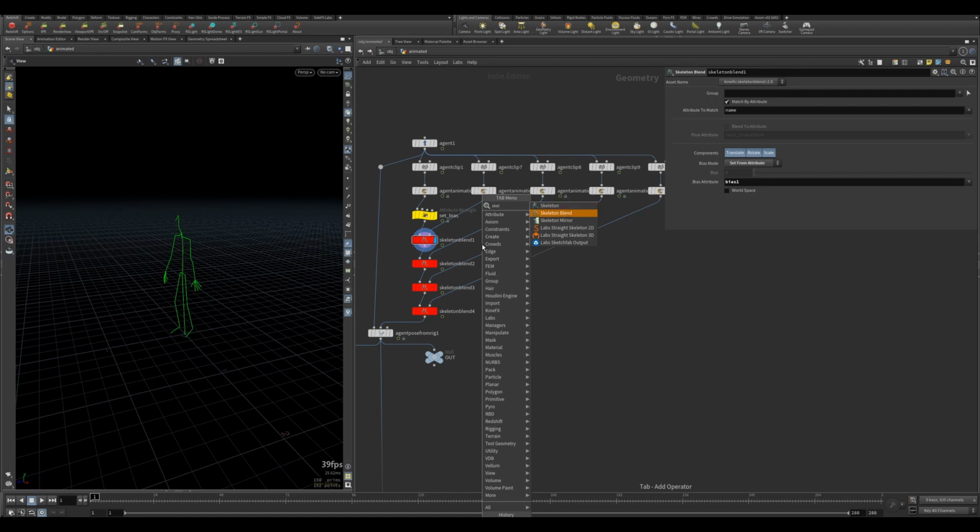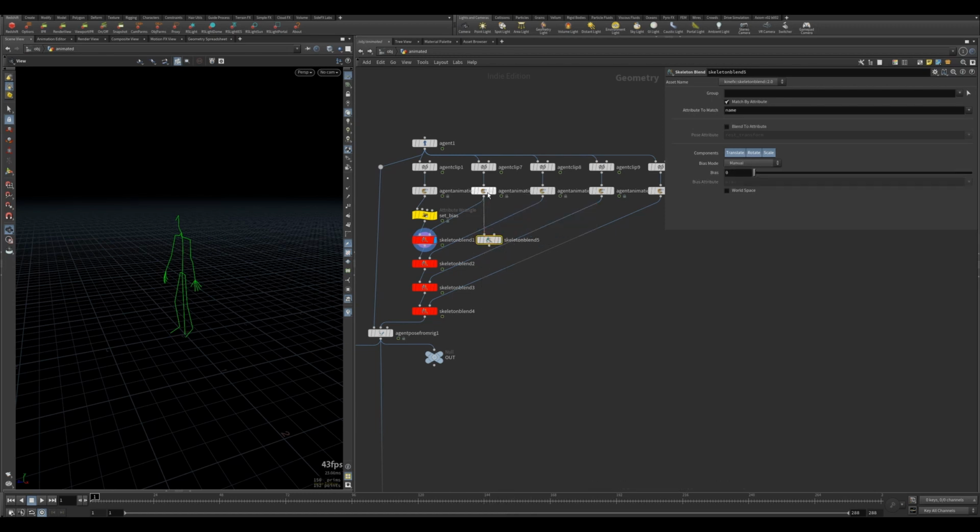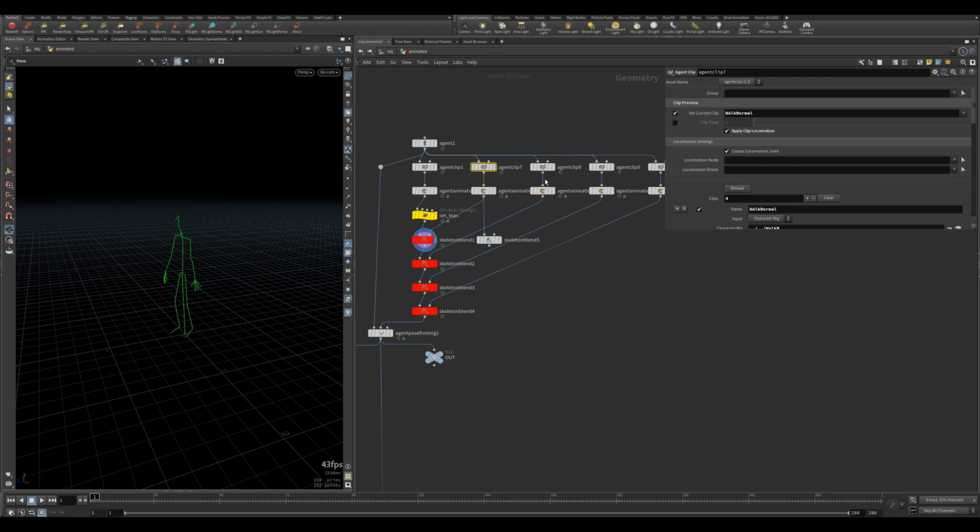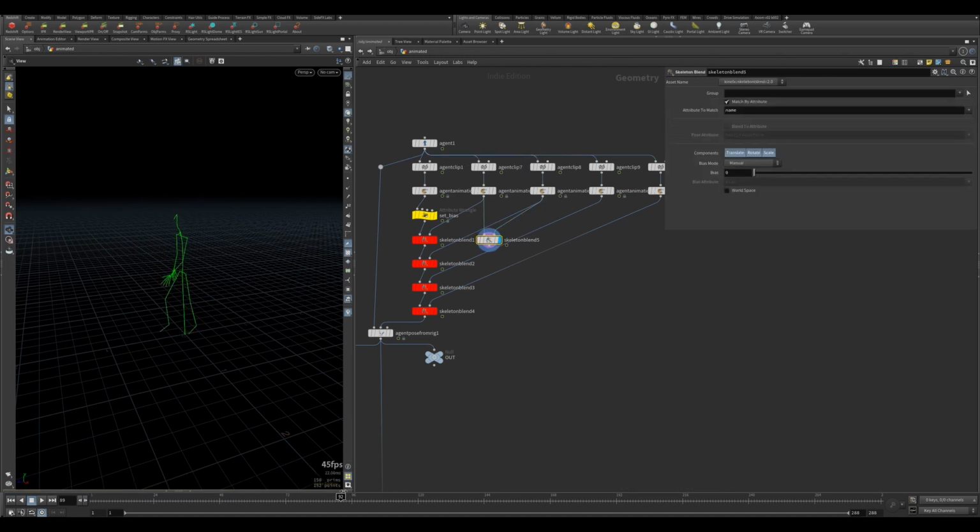For an example, if I put in a skeleton blend here and choose walk normal to walk fast, with nothing changed, there you go, he's walking. But if I choose this bias, you can see he's now walking faster. Let me put it to run. He's now running, but if I change this to 0, he's just walking.